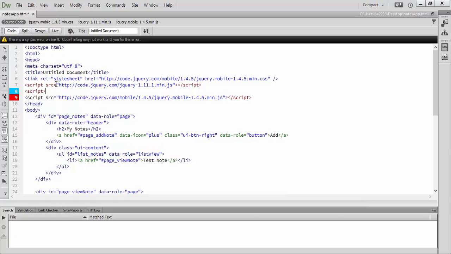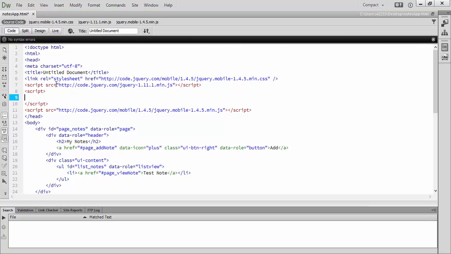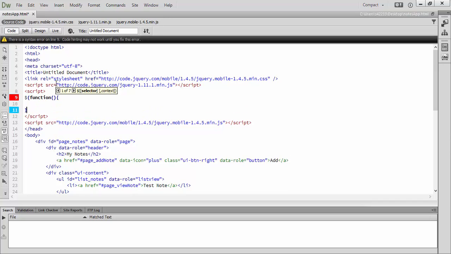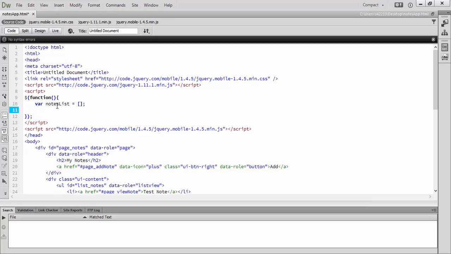So I'm going to declare my custom script tag here. And I'm going to use the self-executing function. This ensures that your DOM, your HTML elements, are fully loaded before you run any script inside here. So I'm going to create an array called nodes list, and I'm going to need a selected ID. This will determine what the user has clicked on the nodes list before it brings you to the node details page.